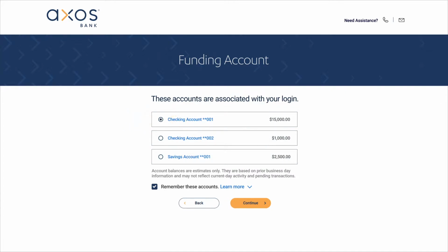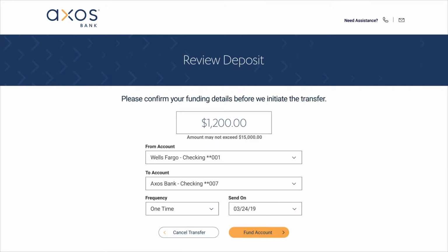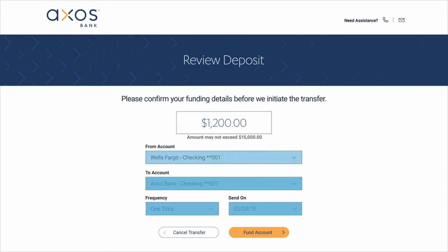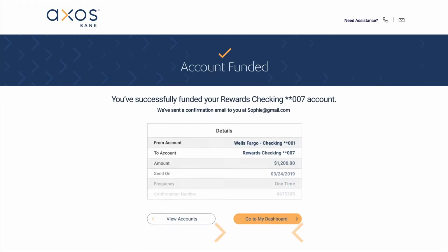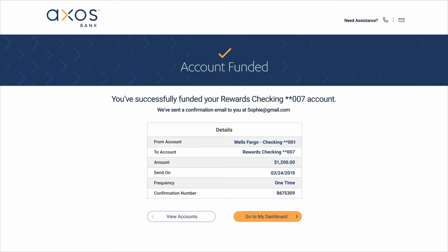Click the checkbox to select the account you wish to transfer money from, then click Continue. Now review, change, or schedule multiple deposits you wish to set up. Make sure you don't exceed your limit. Then double-check everything is correct before you click Fund Account. Congratulations! You've successfully funded your Axos bank account.